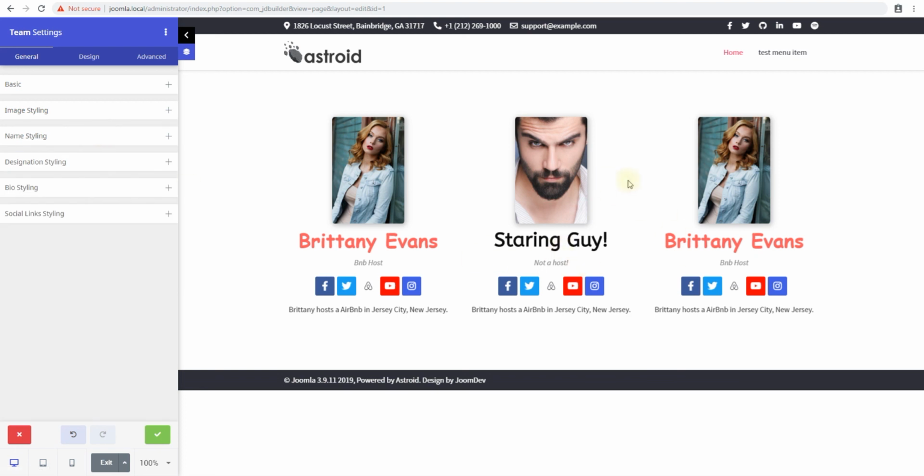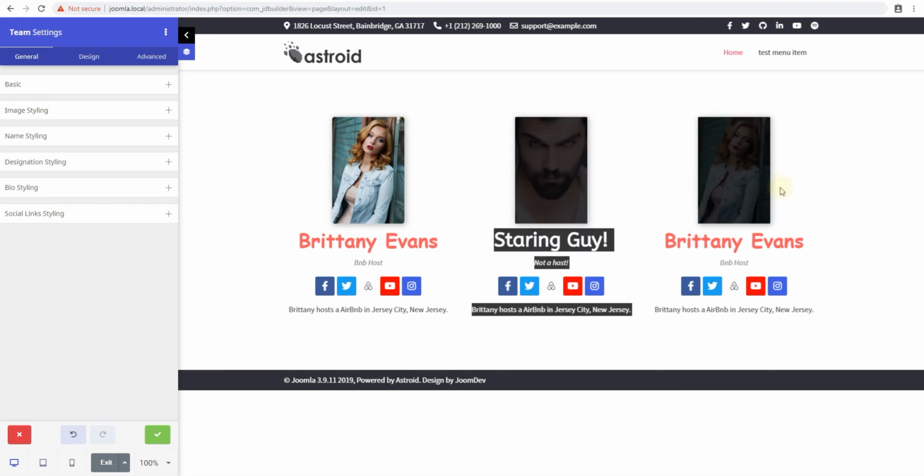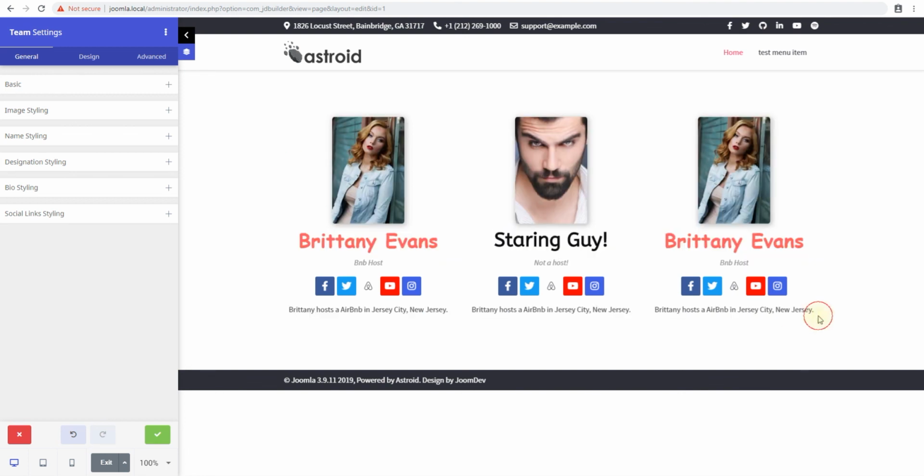Yeah, so that's how you make the best use of the team element, and I think this can be really useful when it comes to listing people on your website.